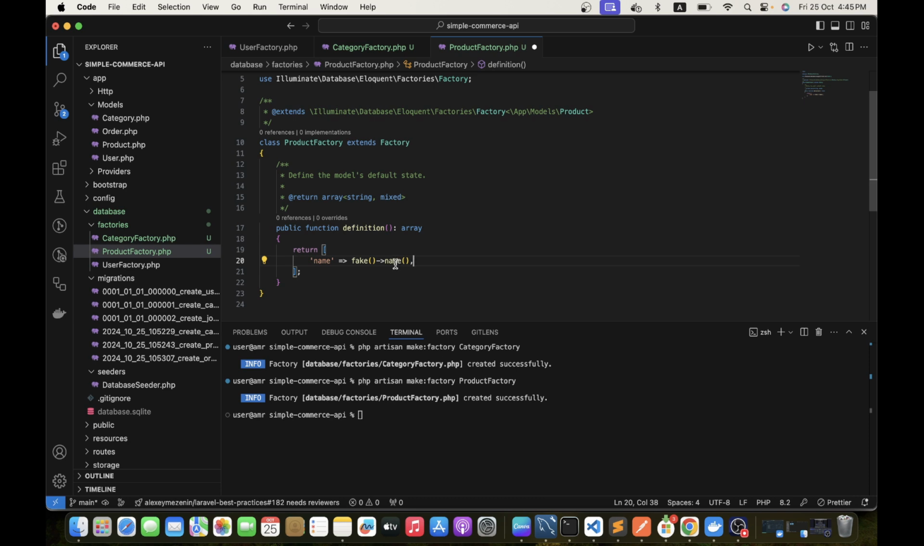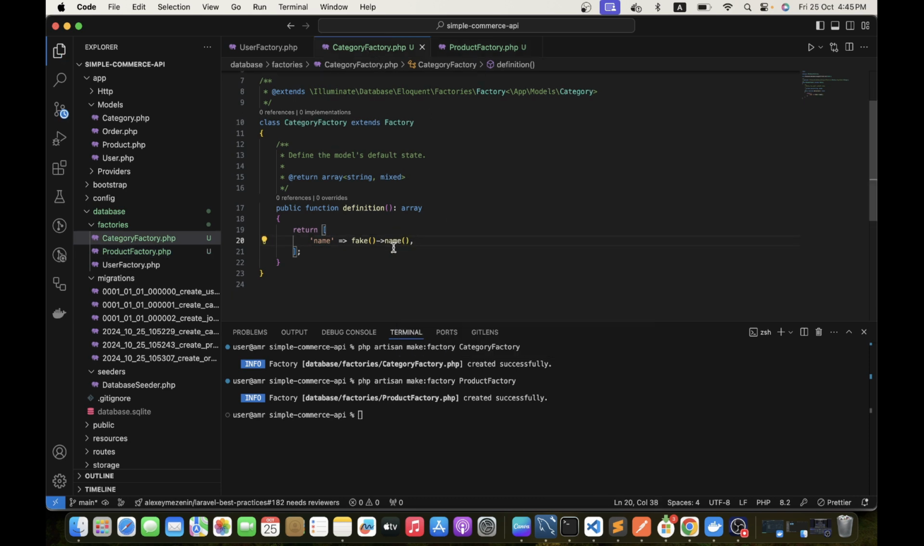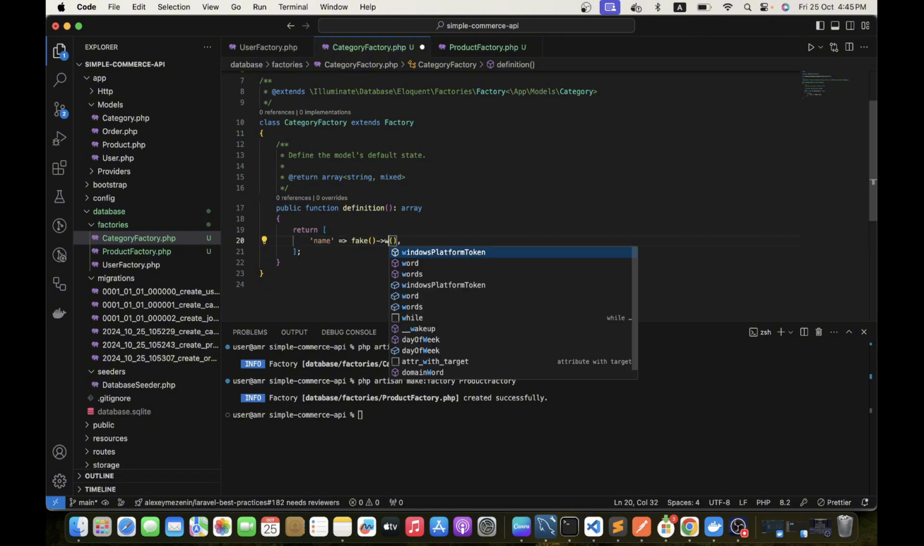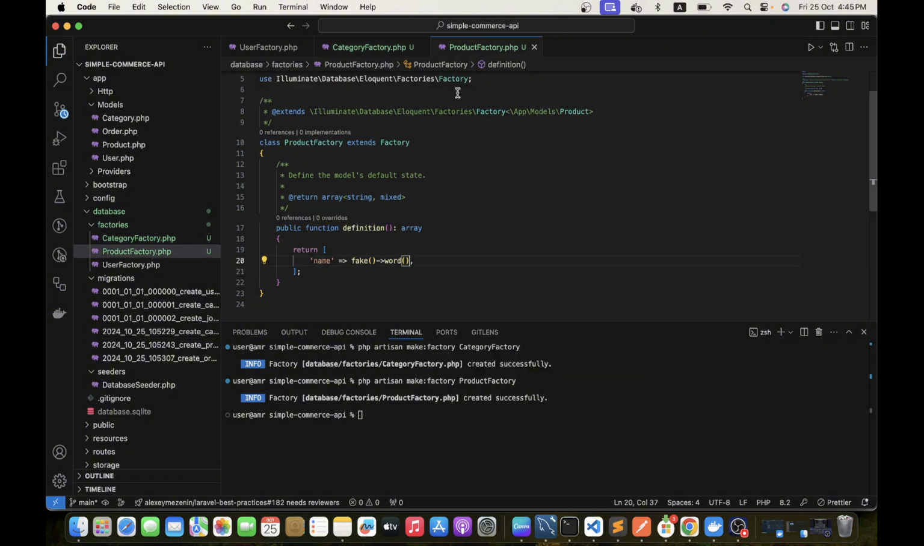but not name, maybe word, just any word. It's not a person name, so this should be word as well. But I believe we can add many words. I don't know if this word function takes parameters, so how many words we have, but we can basically do something like this, doing space dot another word, maybe another one, right? So you will concatenate three words for product name.